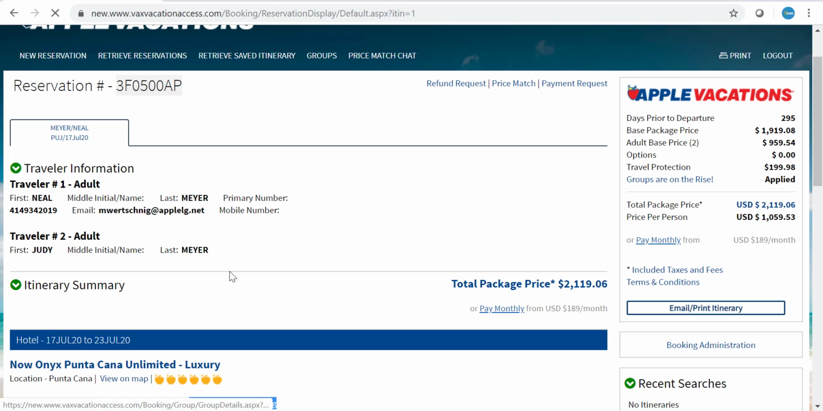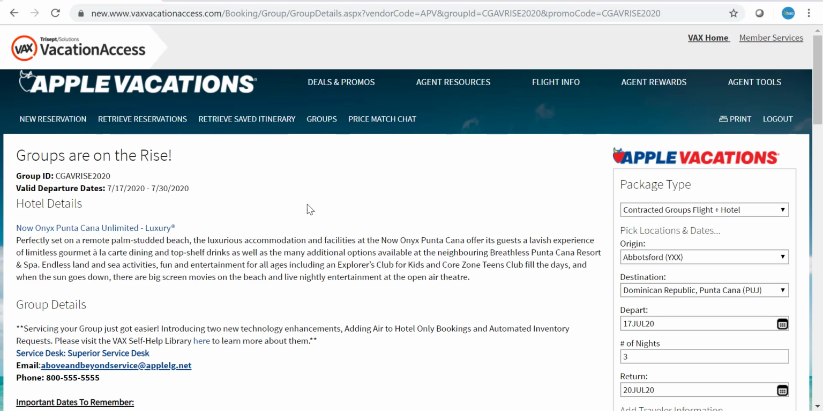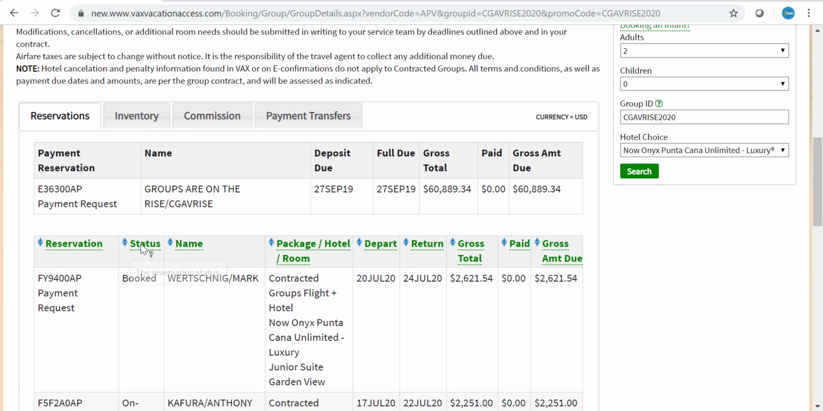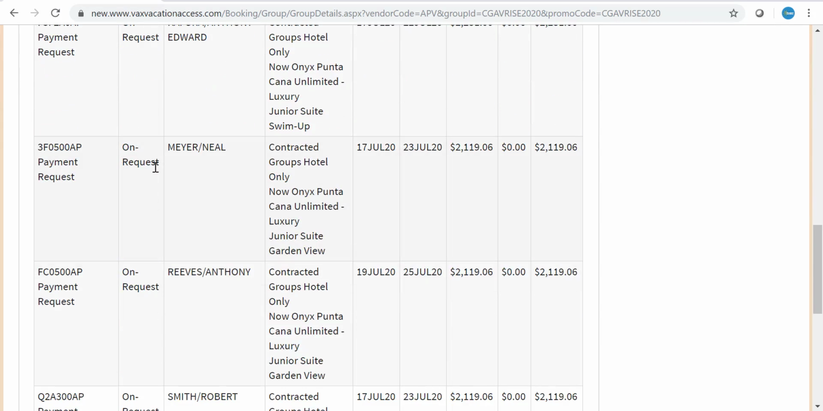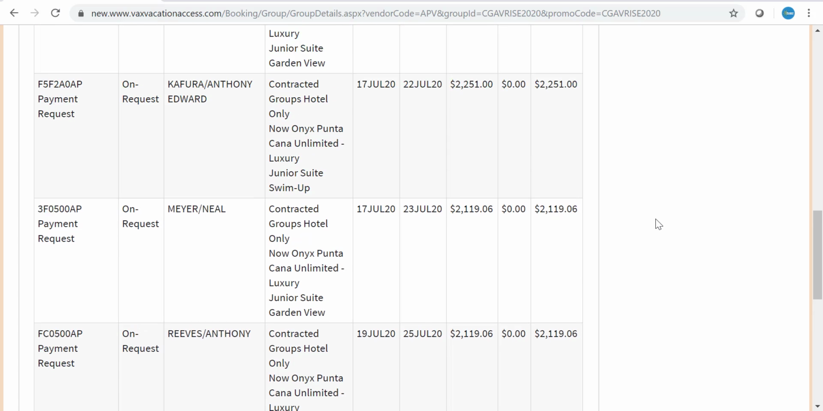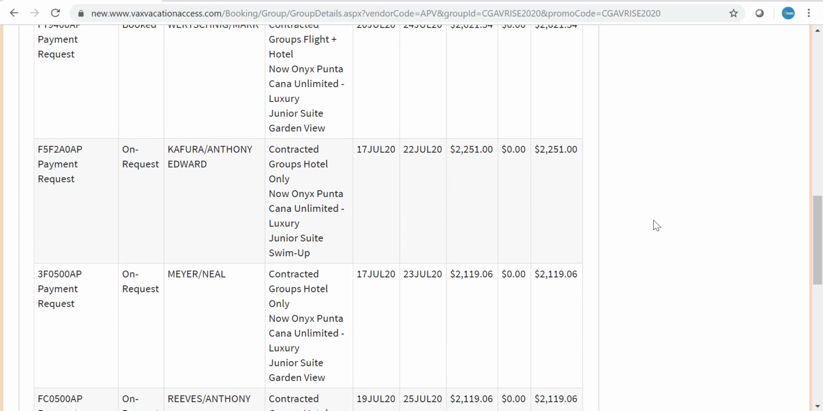And what you can do is, within your dashboard, just look under your status, and it'll tell you. So we have on request here, and once it's confirmed, it'll say booked. If it's denied, it'll say denied. So you can always look in your dashboard to see if anything's updated. The groups department will also reach out to you as well and let you know.